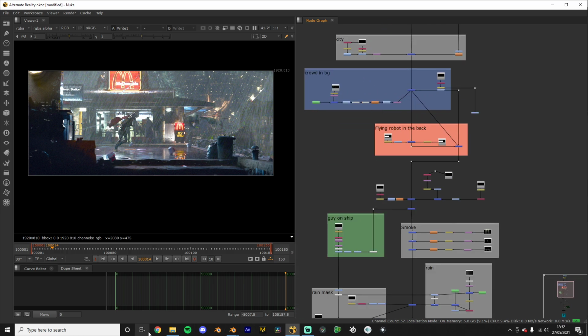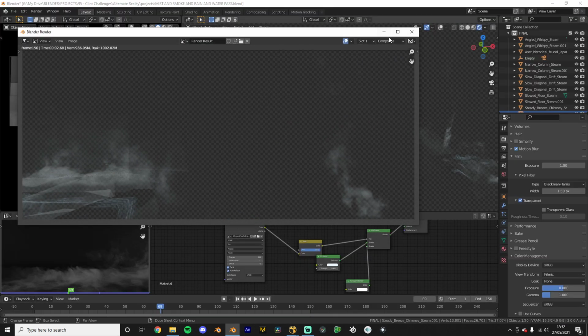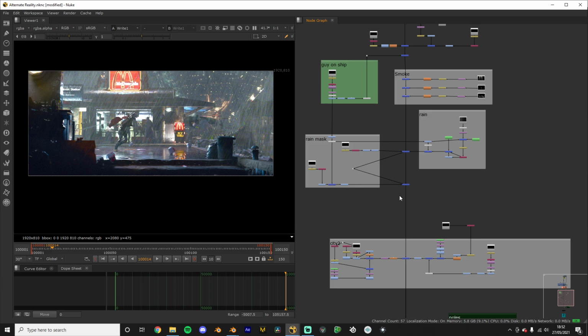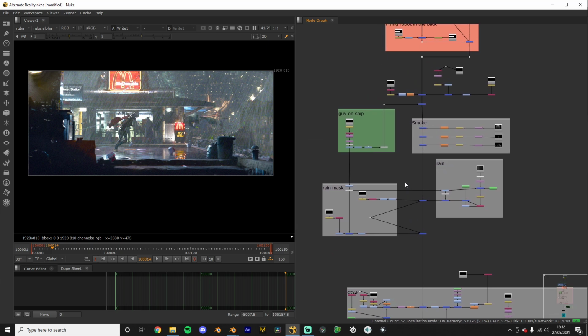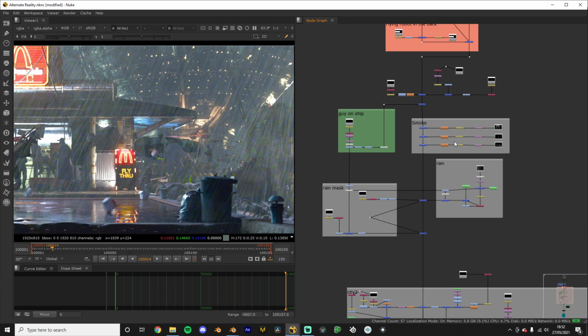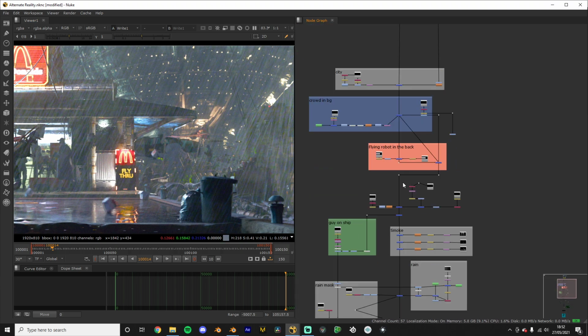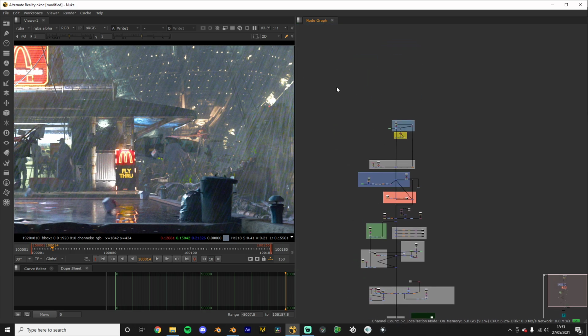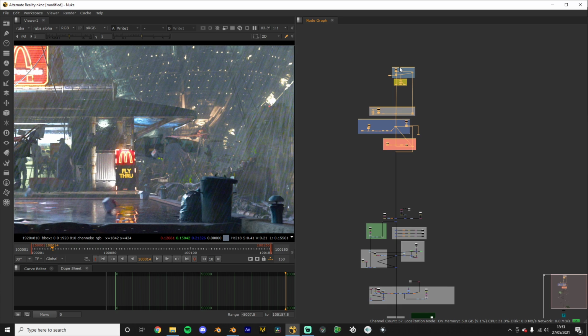So I want to add this misty fog layer that I rendered out. And this should probably not be over the top, not on top of the rain. It should be kind of behind the rain. So I think somewhere in this space. So I'll just select all of these and move them up if I can do that. Yeah, look at that.